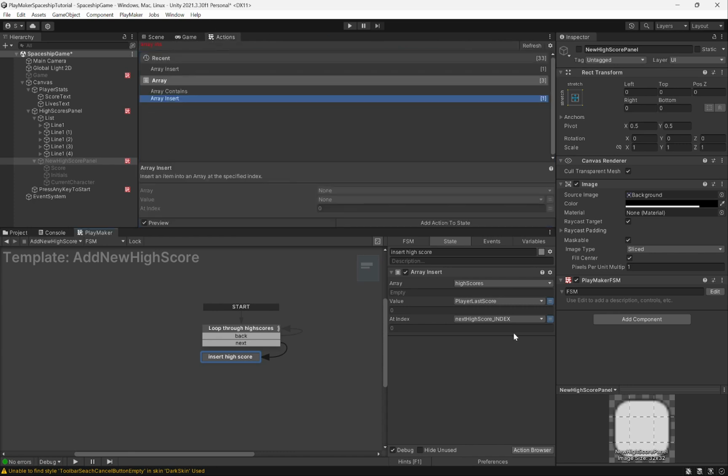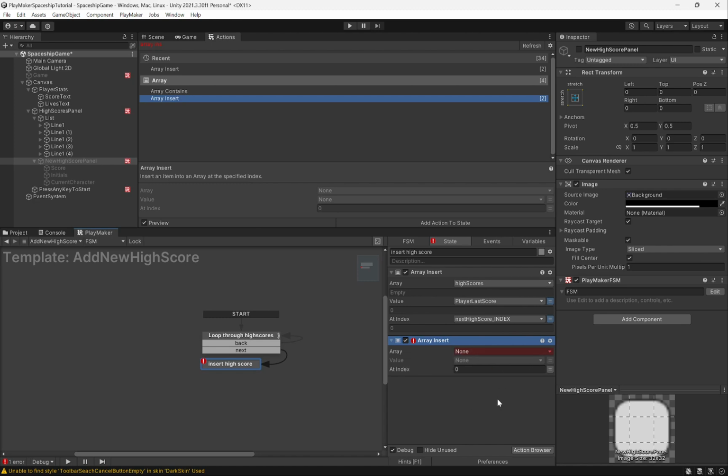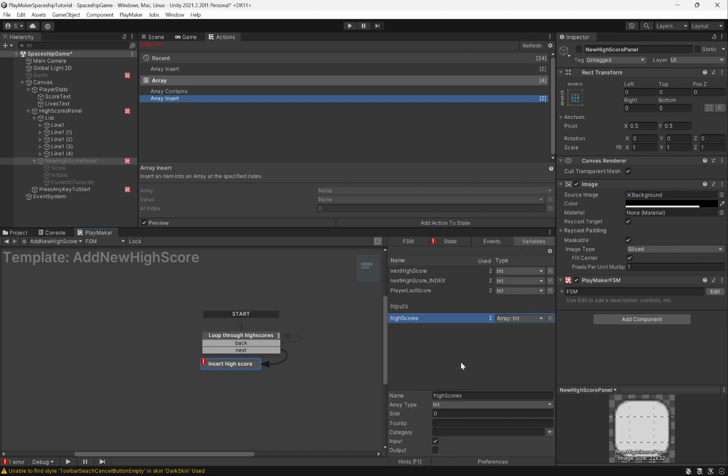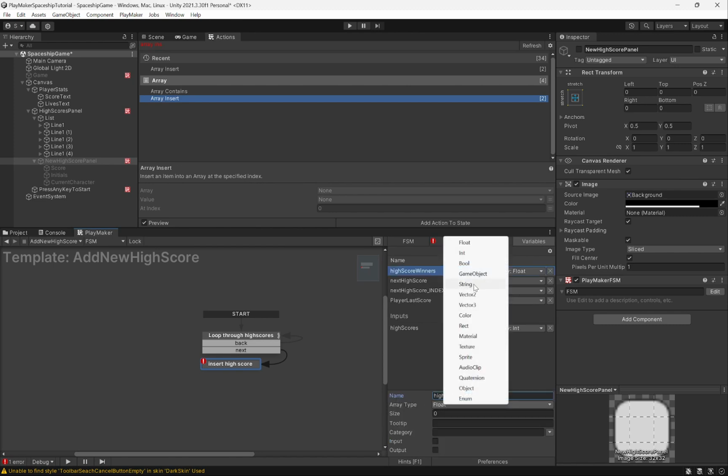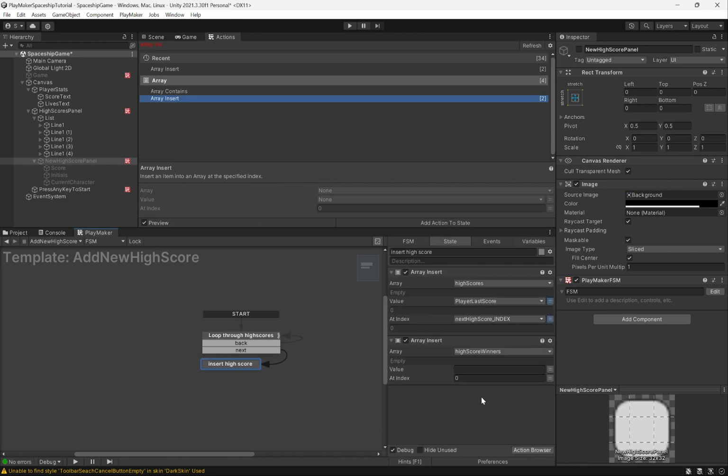Now, we also want to use this for our high score winners, so the initials part, right? So we could come over here, make a new variable, it's an array, it'll be called high score winners, okay? And this is a string array, okay? We're saying that our high score winners, the value that we want to put in is a new variable called winner initials, and it'll be at that same index, right? Except it'll be the index on the winners array.